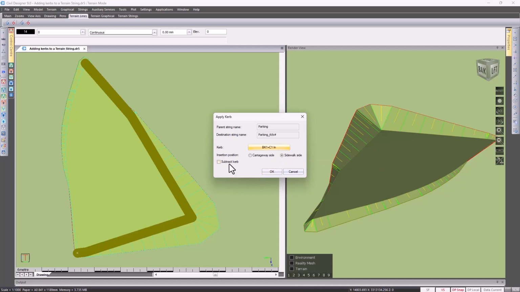Okay, then as an option, you can subtract the curb as well, meaning that when you're looking at the cross section or the quick profile viewer, we would go underneath the curb as we do with the road cross section. So subtract curb just means instead of going over the top of the curb profile in the cross section, we go underneath the curb profile.